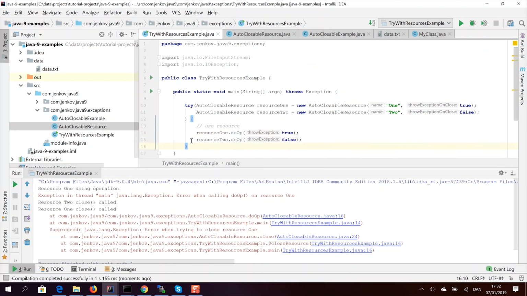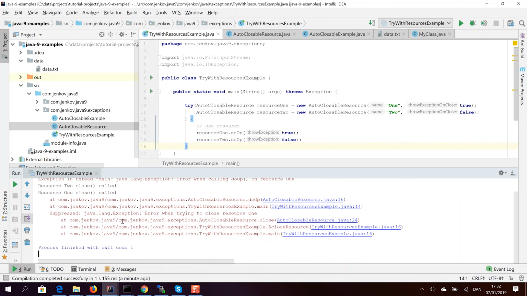And then when the execution exits the try block, it will try to close the resources. And as you can see, it first tries to close resource 2, which succeeds just fine. And then it tries to close resource 1, which then fails. Now we have 2 exceptions being thrown from this try block. So which one will actually be the one propagated up the call stack?